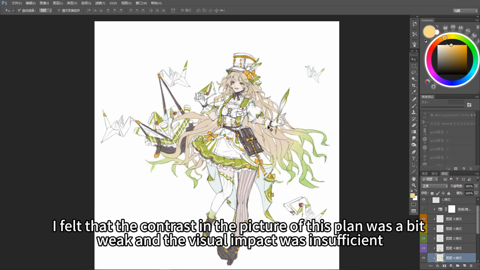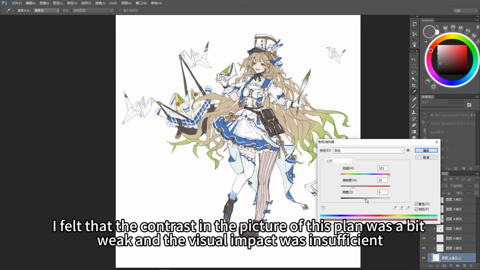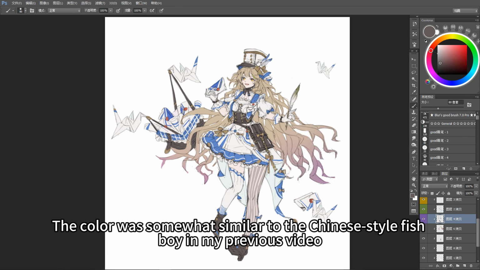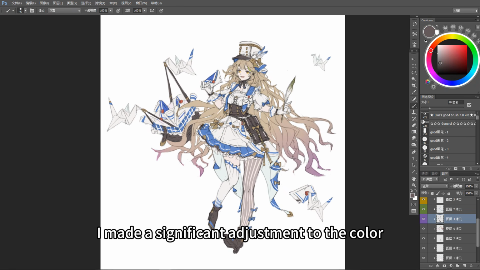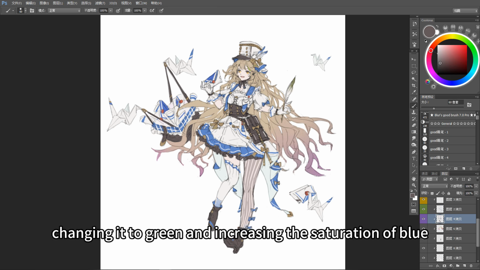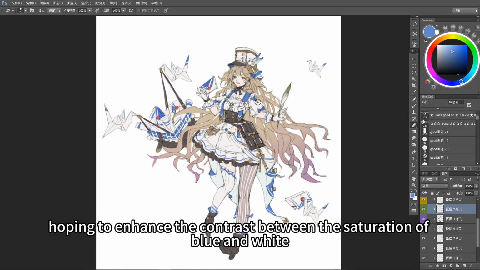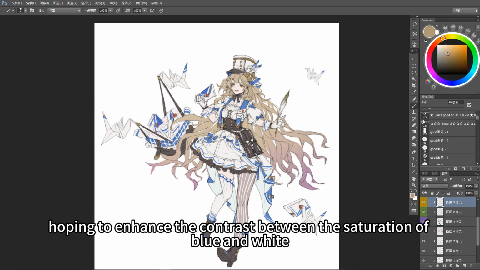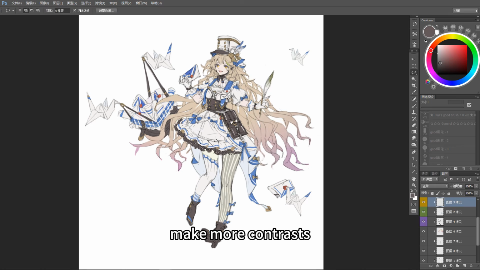I felt that the contrast in the picture of this plan was a bit weak, and the visual impact was insufficient. The color was somewhat similar to the Chinese-style fishboy in my previous video. So, I made a significant adjustment to the color, changing it to green and increasing the saturation of blue, hoping to enhance the contrast between the saturation of blue and white. Tip: to make a character more attractive, make more contrasts.